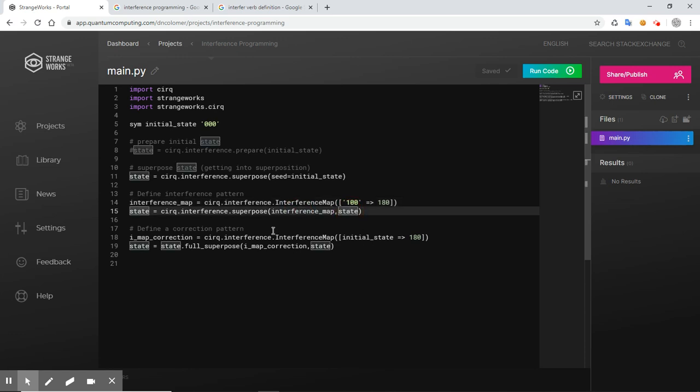And then the next step is you define a correction pattern. So you do an interference map where the interference map is actually an initial state correction or balancing, right? What you're doing is, because you're going to balance with these, you're also going to apply it to the initial state. Because that's always going to have a positive, it's going to have more importance in your superposition by nature. Is it? It is. I think so.